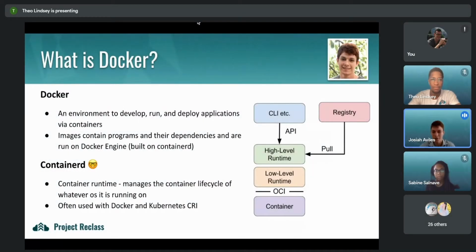Right, so I've been mentioning Docker quite a bit already, but let's take a step back and talk about what Docker actually is. Docker is an environment to develop, run, and deploy applications. It works by creating Docker images that contain programs and the dependencies. They turn into containers when they're run on the Docker engine, which is a container runtime.